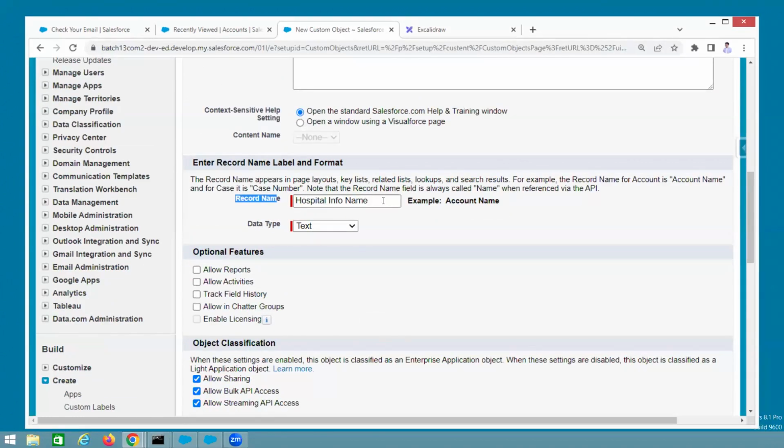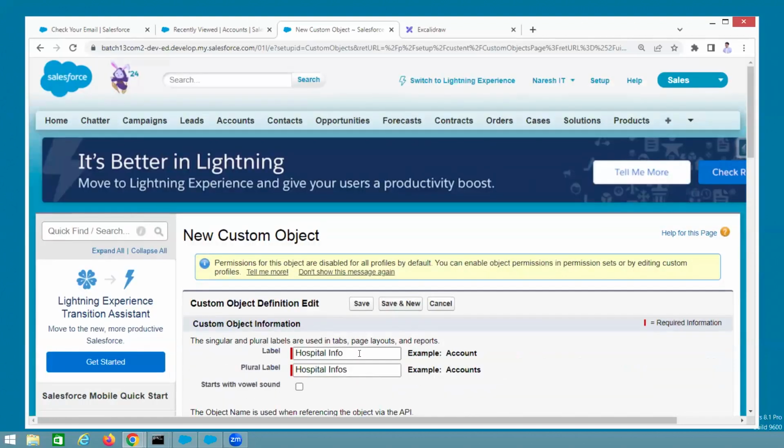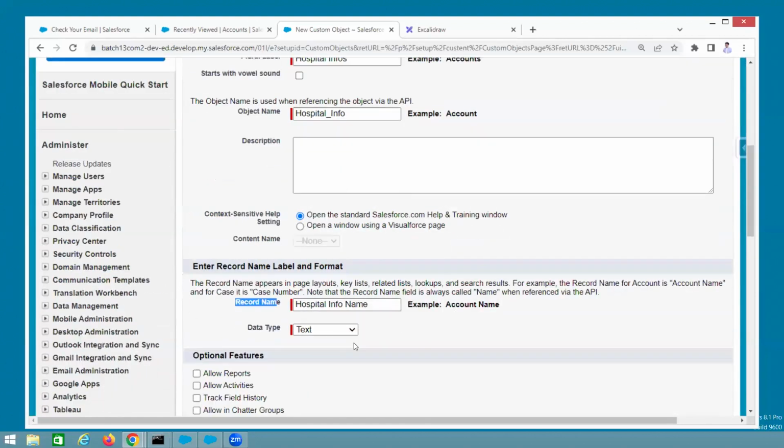Hospital info name. Why hospital info name? You are creating the hospital info object. That's the reason: object label plus name. They give the name column. My requirement is that I don't require hospital info name, I need hospital name. This is one column. Within that object, one column is created.